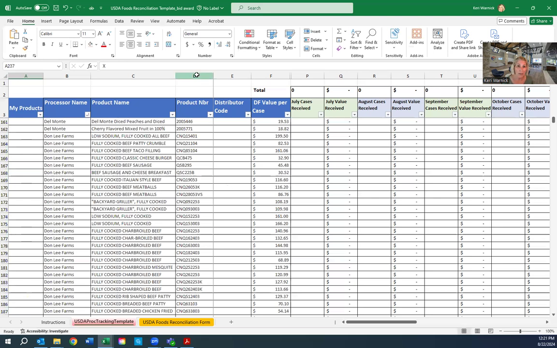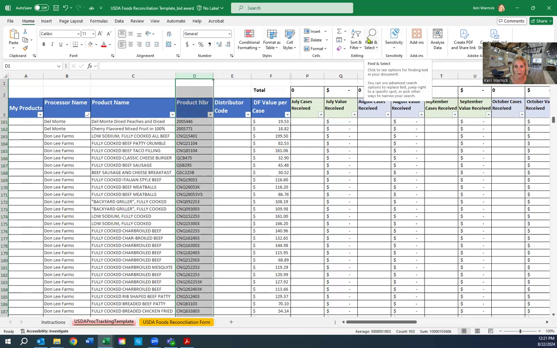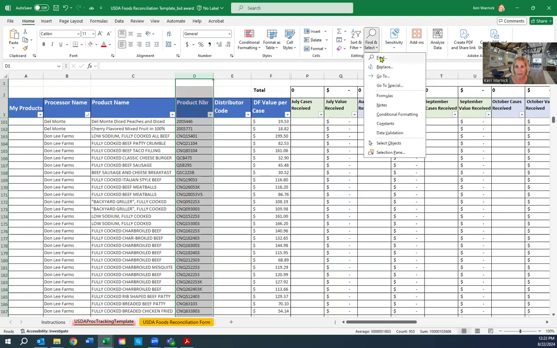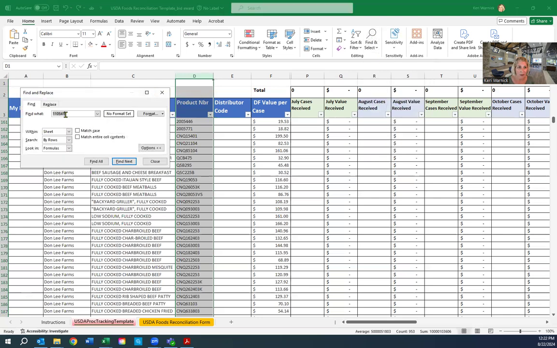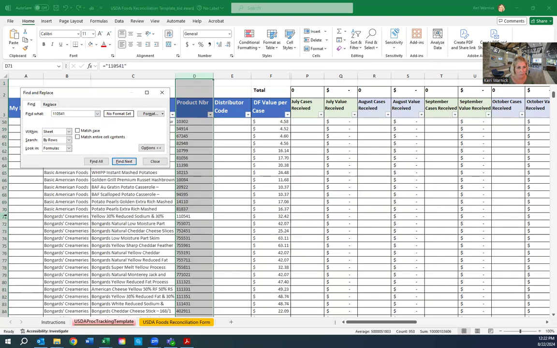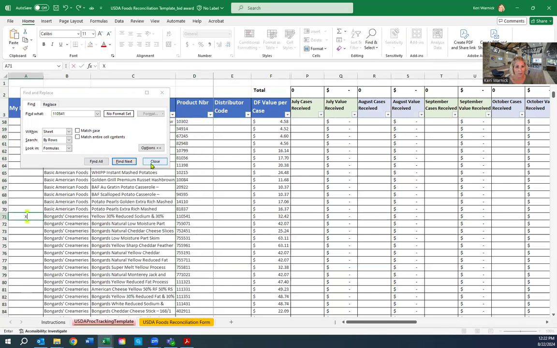Now I could highlight column D, which is our processor's product number. And I could come over here to the magnifying glass, the find and select there at the top. Click on find. And now maybe I type in a product code that I'm looking for. I've already got one dropped in here, so I'm just going to click on find next. And there it is. It's a Bongards. I'm going to place an X in that one.